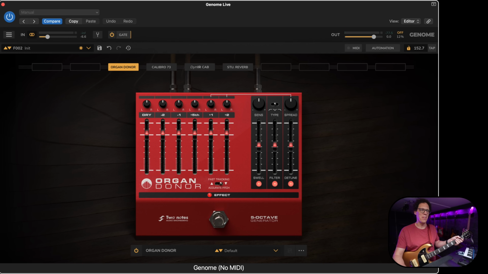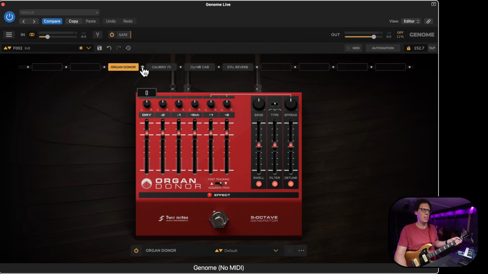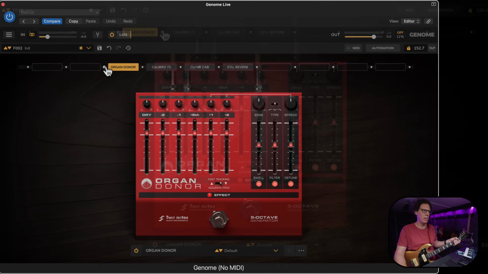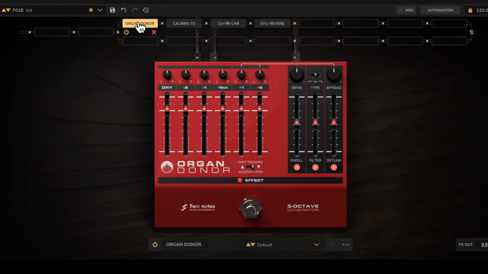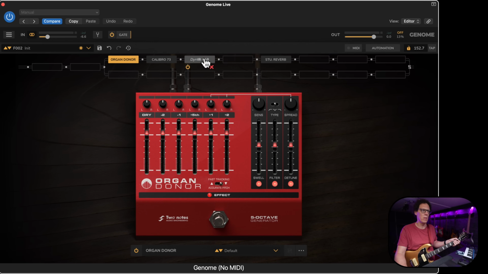there's a lot of use for stuff like that, but I still want to hear some guitar in there, so I'm going to split the chain. So let's split it just here. There we go, split there. And on this side, I want the organ donor. And let's move that over a little bit to give me some more space just by dragging and dropping.